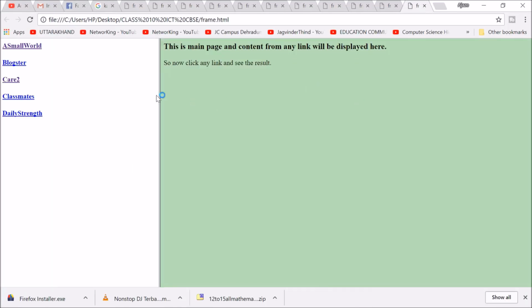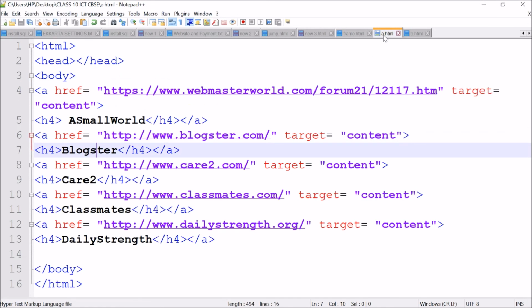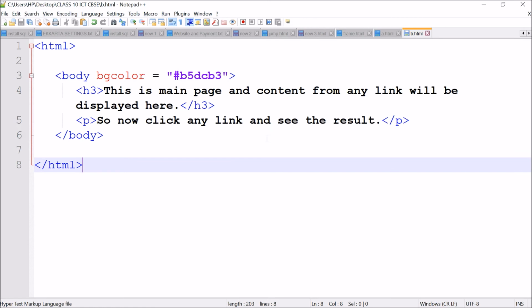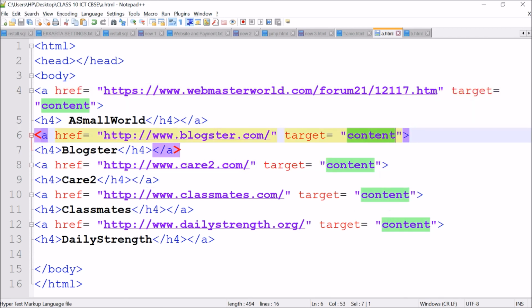Okay, these are two portions as I just suggested. When I click on this small world, some random HTML file will be opened, and I want it in this content frame. That is why the target is given as content. See, everywhere the target is content. Everywhere the green highlighted is content only. So we want to show the content on the right side, in the right side frame.